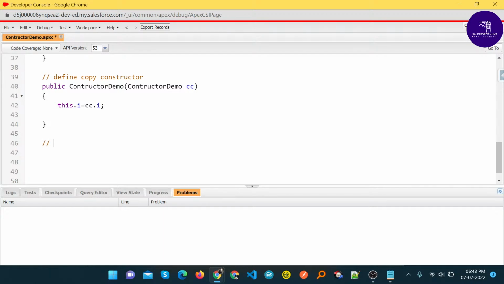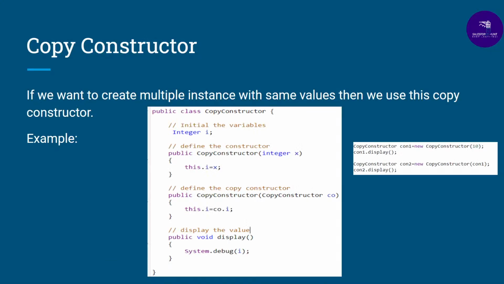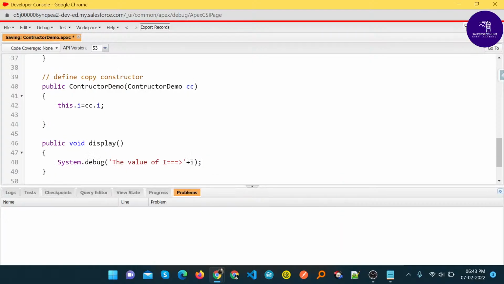So how to use that? The same thing you can apply: let's say public, under this public, a public void display method. I want to display something here. So how to print that? Like System.debug, and under this you have to use that I value. So the value of I is something like that plus I. Just save it and let's see if it's working or not.